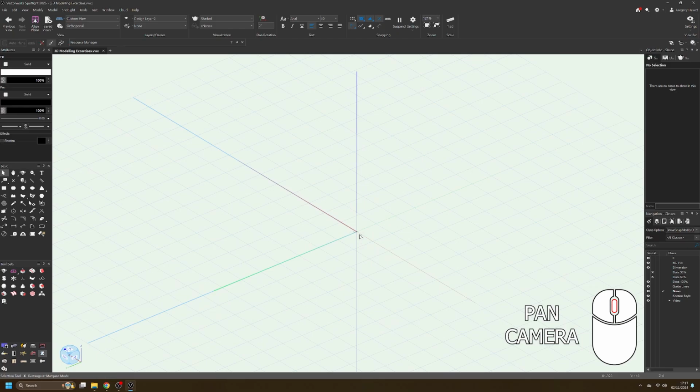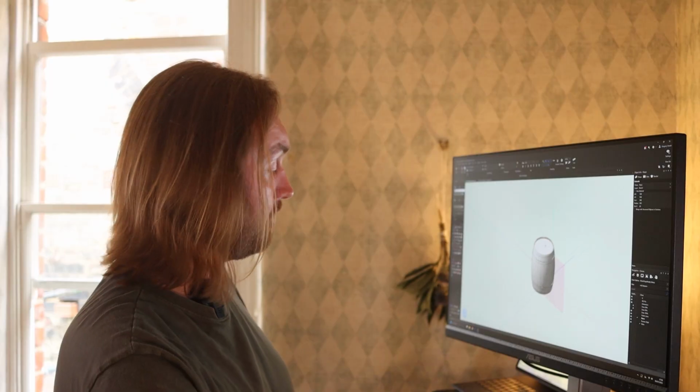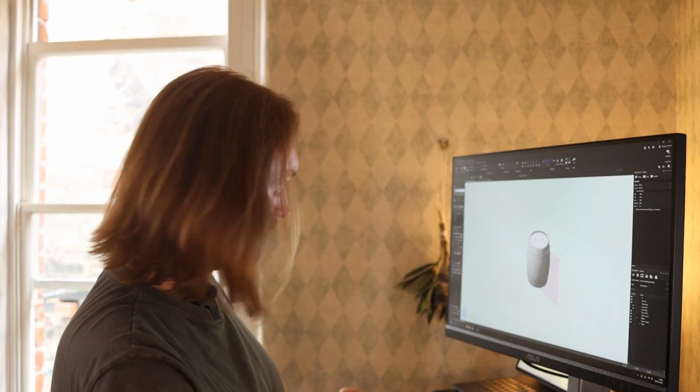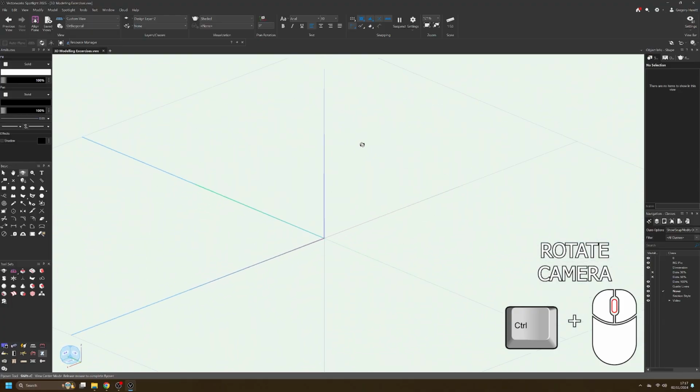If you want to move your camera around freely, the key to success is your scroll wheel. If you hold down the scroll wheel and move the mouse, your camera will pan along a flat plane, and if you want to rotate the camera, you can hold Control and then scroll wheel and then move around, and that will rotate your camera around the object you're working on.